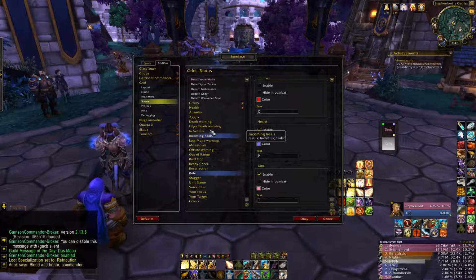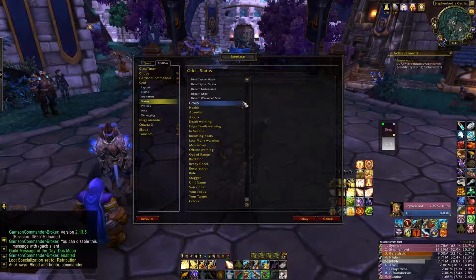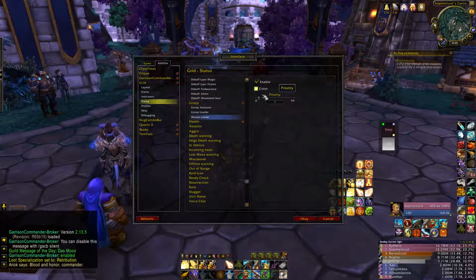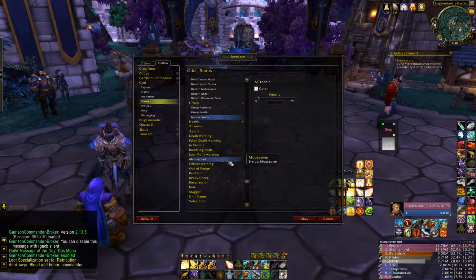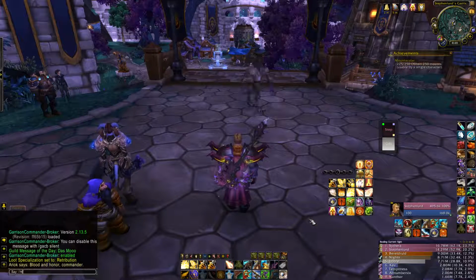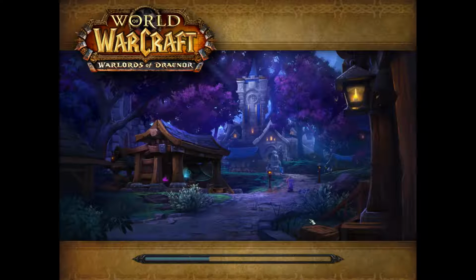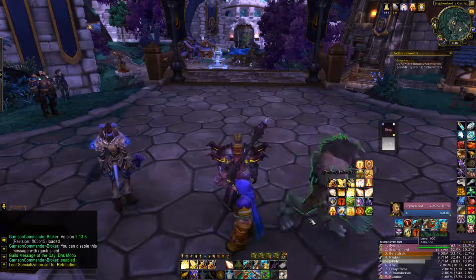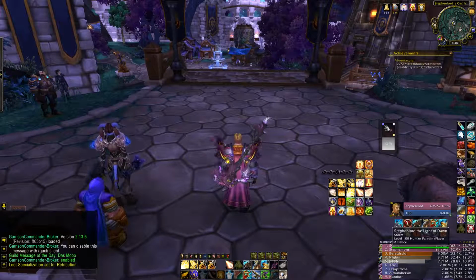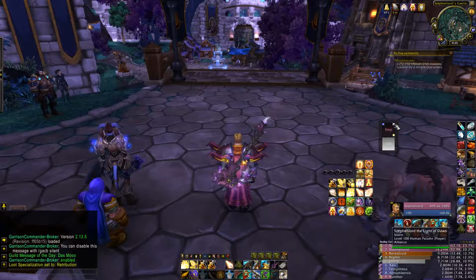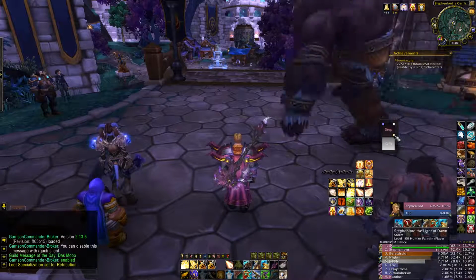Where do we got? Group assistant. Priority. I'm just going to go with white because I could care less. I mean, maybe you do care. But I'm just going to pick white for that. And then we're going to reload UI. Alright, this should be getting pretty close to being done. There you go. That's your healer. He's a group leader, group assistant, master looter, and he's got beacon.